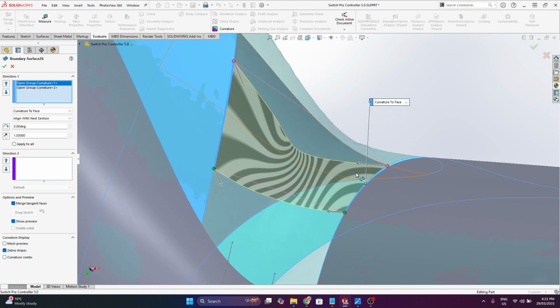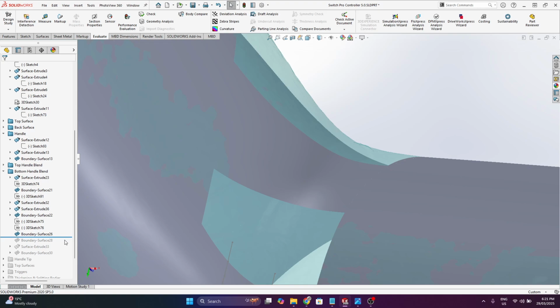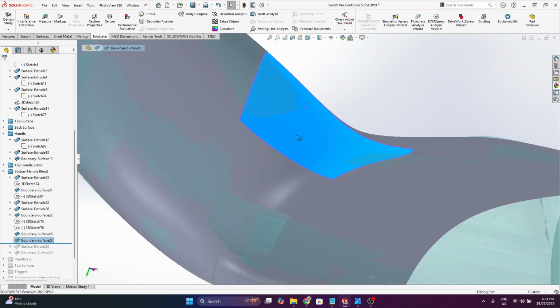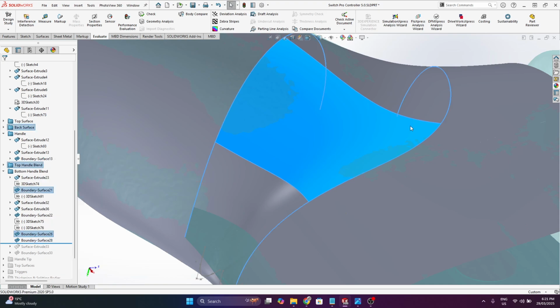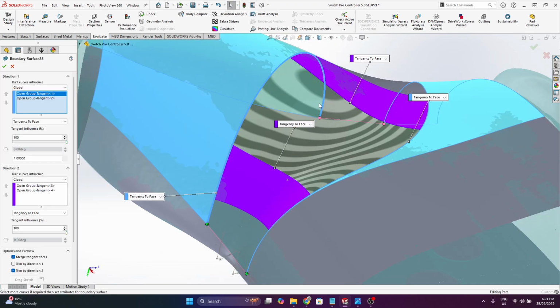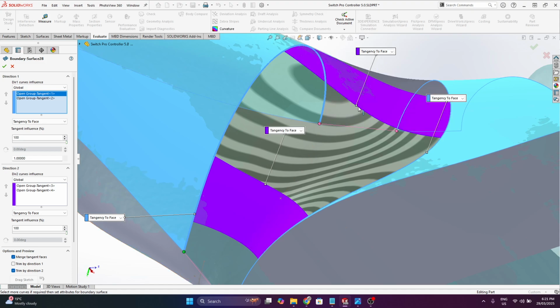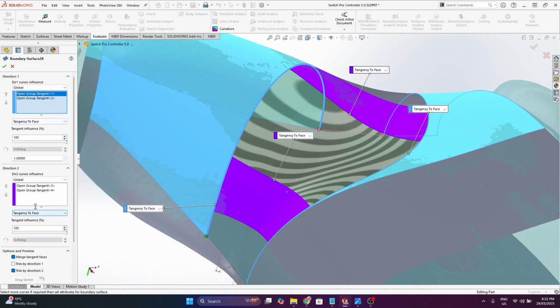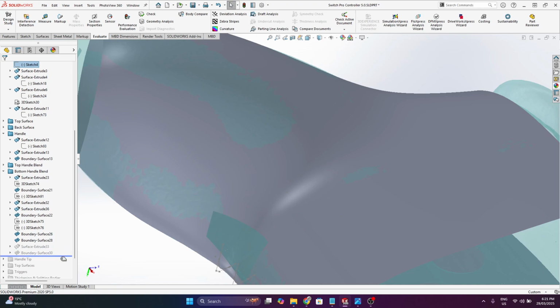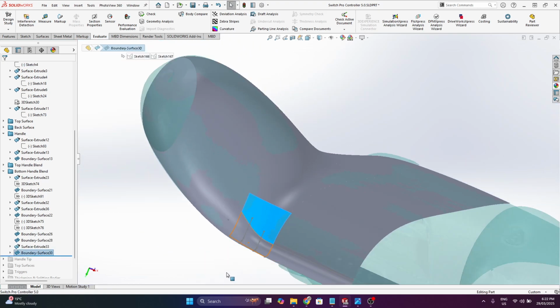But just keep in mind that that is a tool at your disposal, because in all these cases I'm not using curves in the second direction, so this is a way of controlling that form. And again, then just another blend between them, using tangency to face at all surface intersection points. And final one down there.